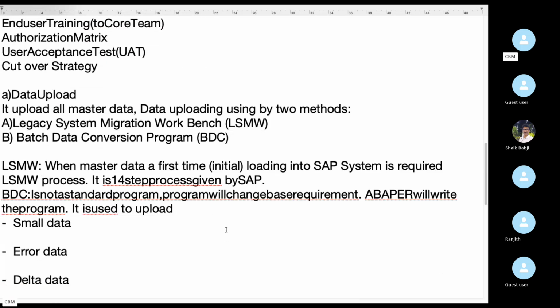Here are some of the important tools generally used for data migration and data uploading. Data uploading activities can be done through LSMW for ECC projects, and BDC. BDC means batch data conversion program. In LSMW, there are almost 14 steps, and we need to perform each step. Finally, we upload the data from the legacy system to SAP.